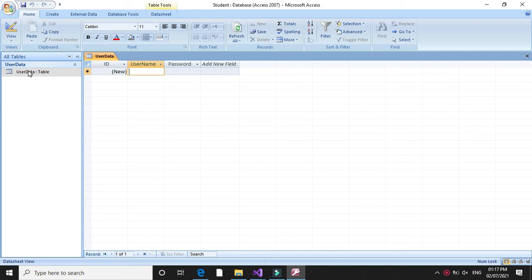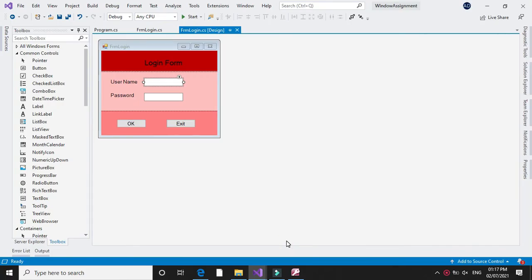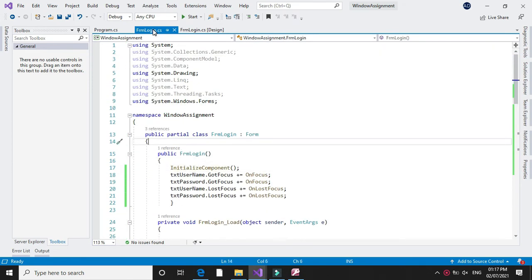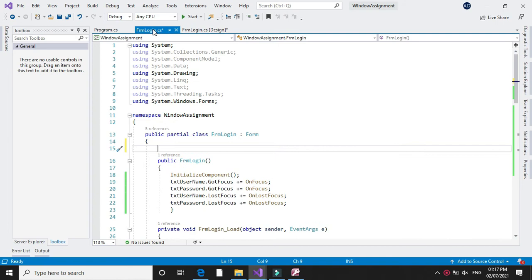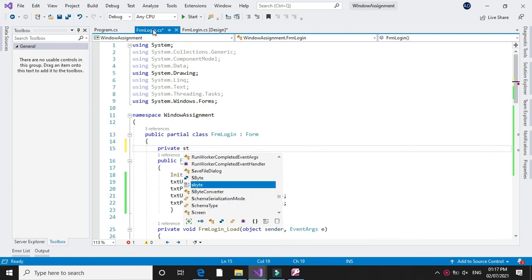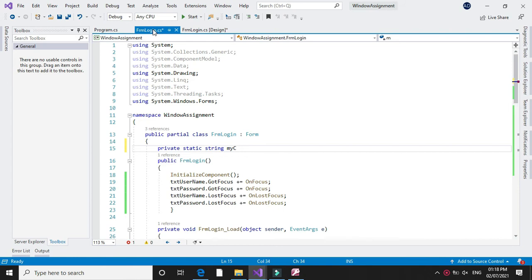Now I will add default data here. So I have added username as ABC and password as ABC. Now go back to our coding window. Now to make the connection with the database, first we have to declare the connection. For this I will declare a variable private static string myConnection.